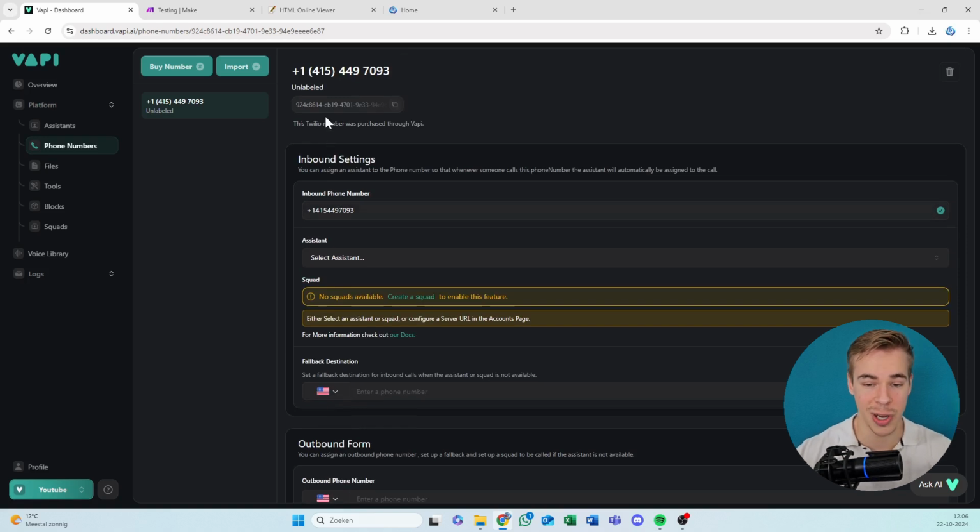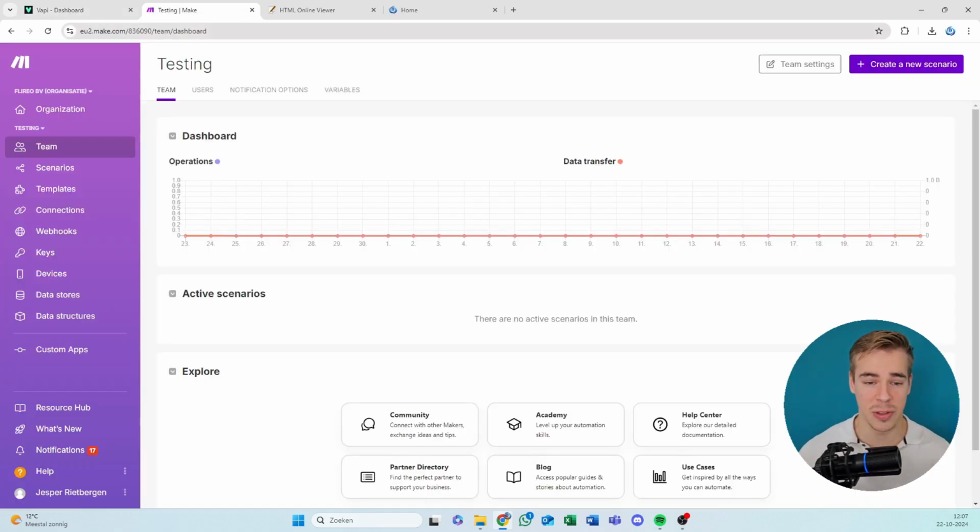So now we have a phone number, and this is actually almost everything that we're going to do in the Vapi space. We're not going to build our assistant in the dashboard. We're actually going to build a transient assistant, and I'll show you what that is and how that works in a minute. So the second thing you're going to have to set up is your make.com account.